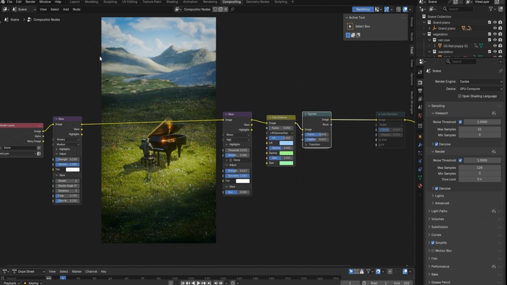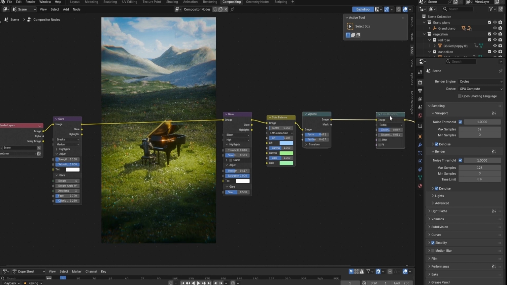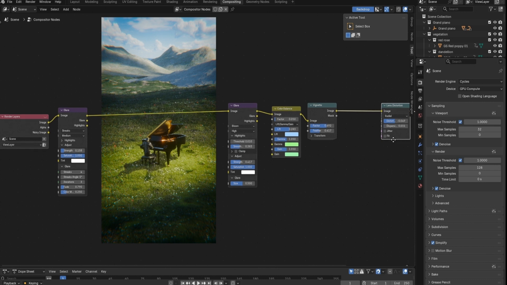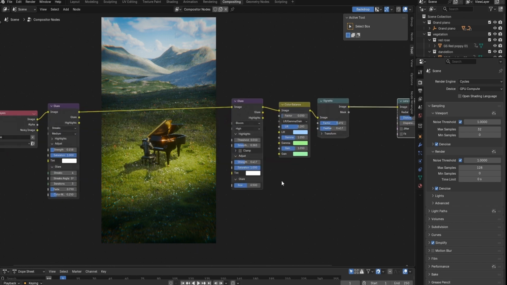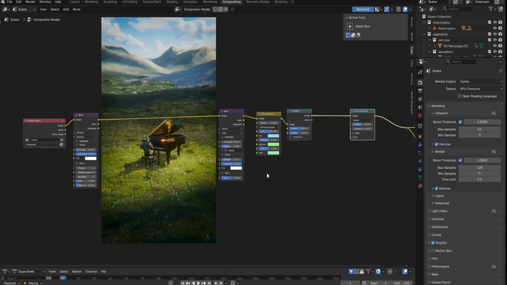And then for the vignette I added a vignette around here, darkening these edges. And then lens distortion really did a good job for me. I don't know how I can explain this any further, but this is my final setting of lens distortion, so you can use that if you want. And yeah, this is my render.